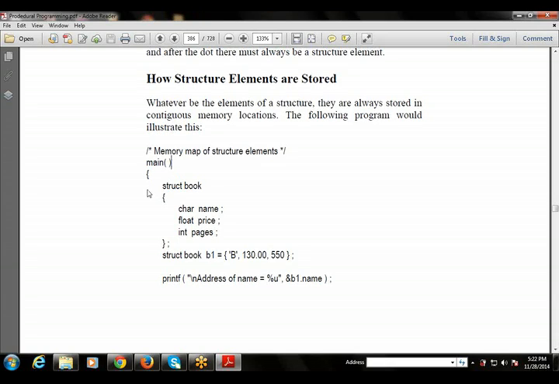As I told you, whenever we use the main function, the first target is to define the structure, that is a struct book. In the struct book there are three variables: one of character type, one of float type, and one of integer type. Then the structure is terminated by using the semicolon, right? Then struct book b1 equals this. Here b1 is the variable name that is used to store the various features of the book, like name, price, and pages. So the name is b, the price is 150.00, and the pages is 550.